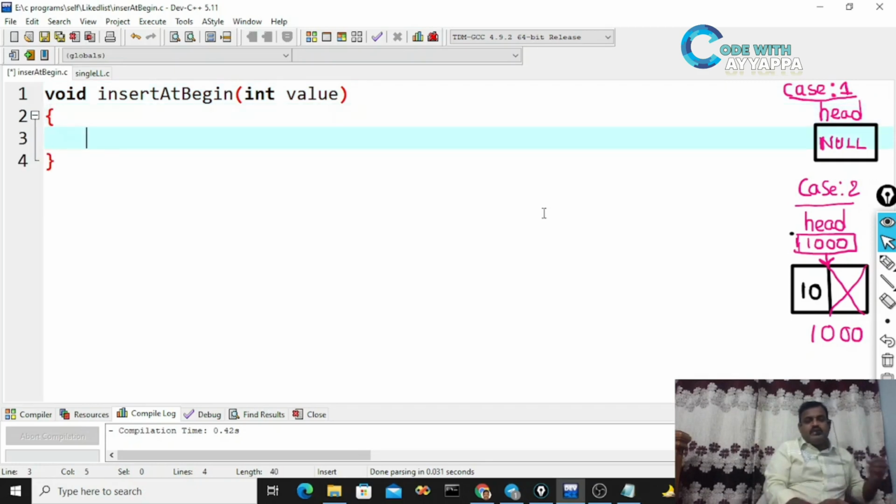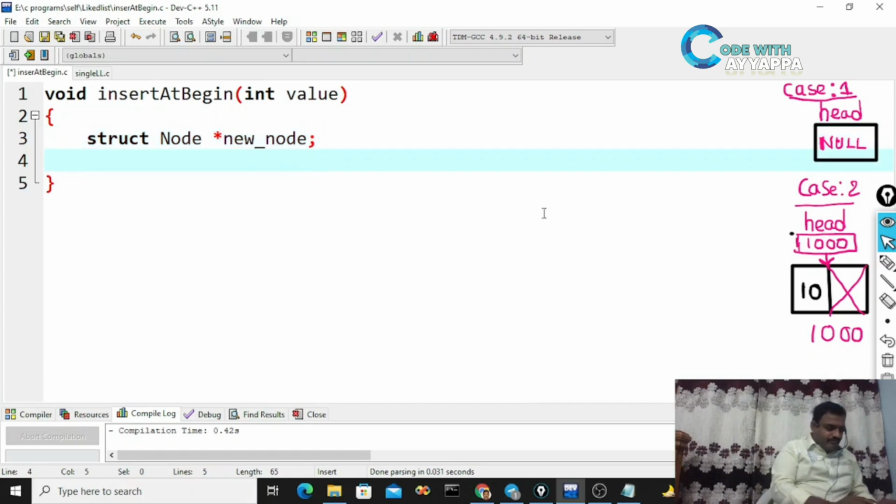Now first observe here. First we need to create a node, that is nothing but we need to allocate memory for that node. How to allocate memory for that node? See this one. Struct node star new_node. This is a pointer variable. What type of pointer variable is it? Struct node.